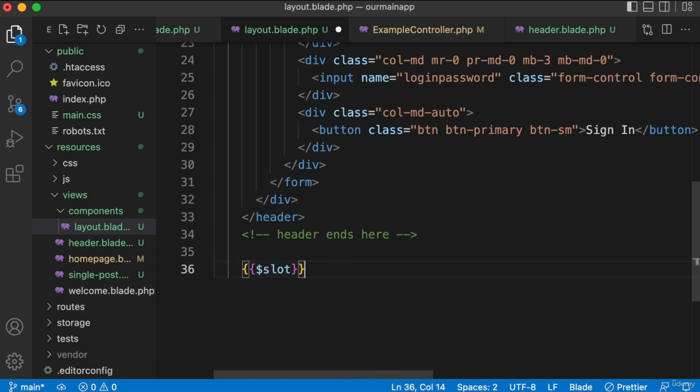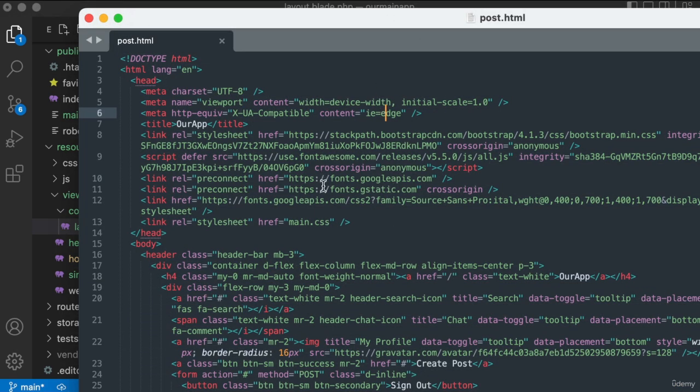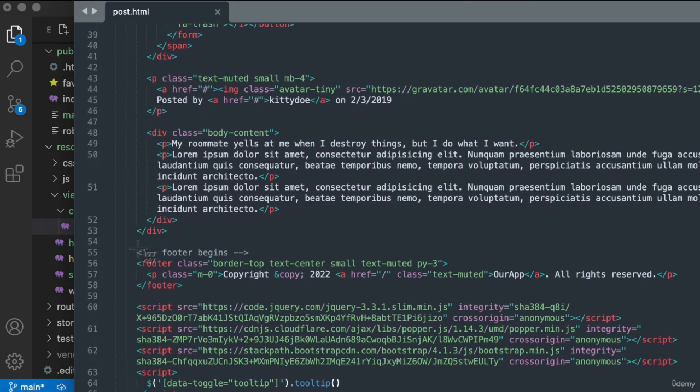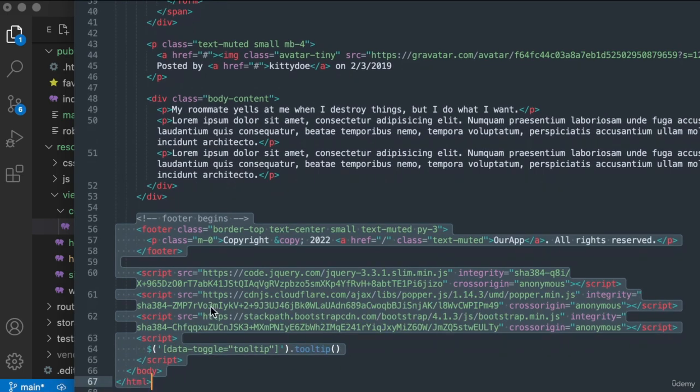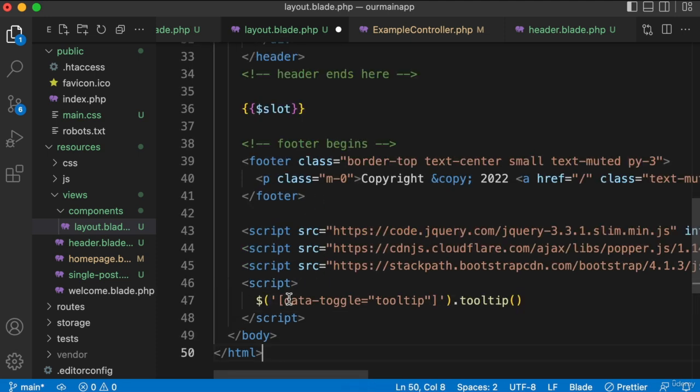Now below that, let's just include the global footer code. So in your other editor where we opened up our HTML templates that we're borrowing code from, if you scroll down to the very bottom, you'll see a comment that says footer begins. So just select from that comment that says footer begins all the way down to the very, very bottom. Select all that, copy that into your clipboard, and then in our layout blade file, just paste that in below our slot here. So right about here.